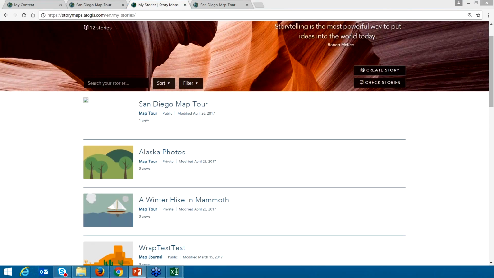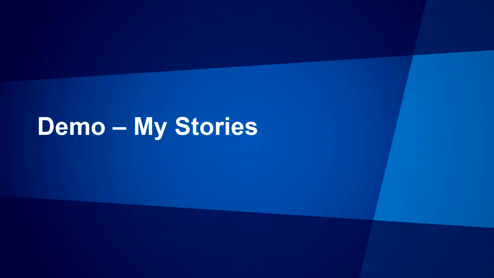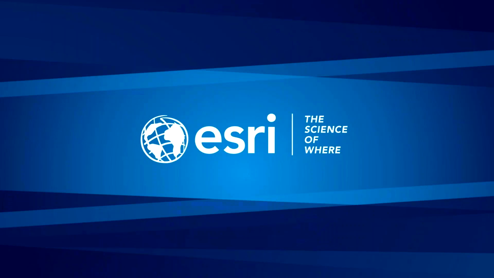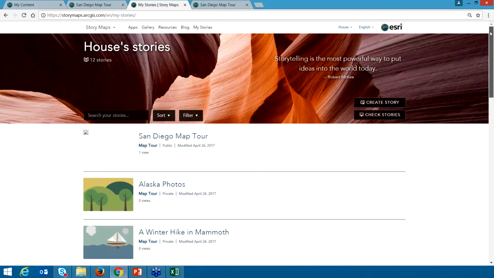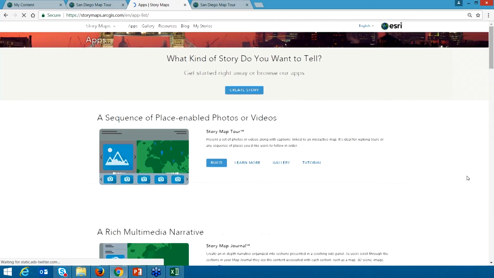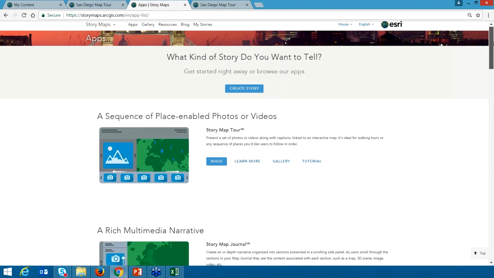So let's go back here for just a wrap up. All right, so that was basically it. We're coming up against about 6 minutes shy of the end of our time here. Just real quick, I'll show the other templates. If you want to explore more about the story maps, you can go to the apps page and read more about each of these other types of layouts.